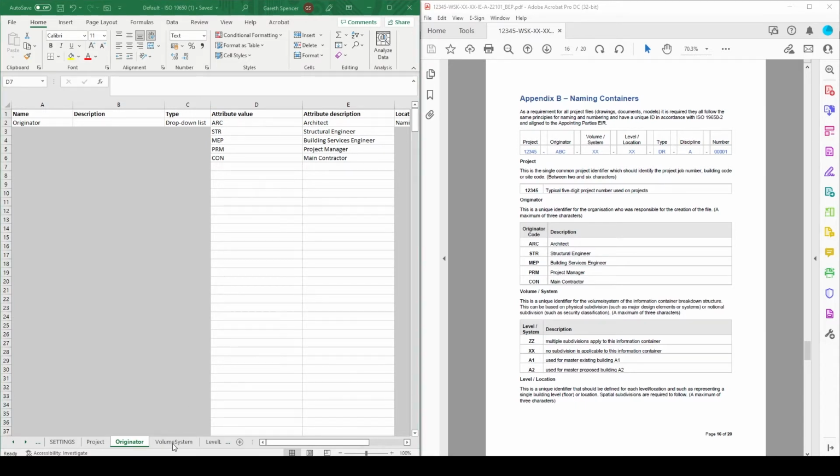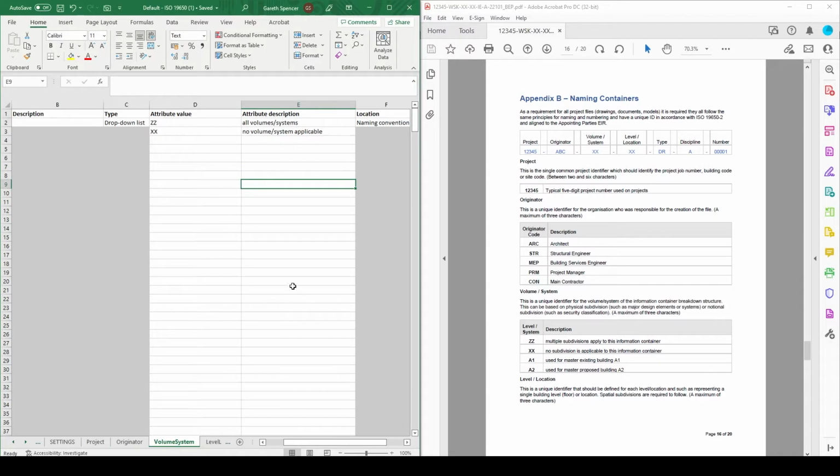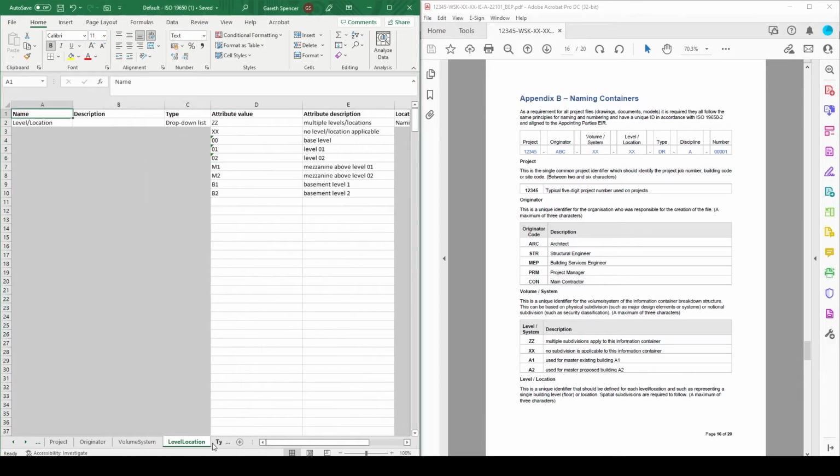The next tab is volume and system. And here you'll see we have some values already completed. We need these two, so I'm going to leave them, and I'm going to type in the next 2 values, once again using the BIM execution plan to populate the fields. Then I'm moving on to the level and location.